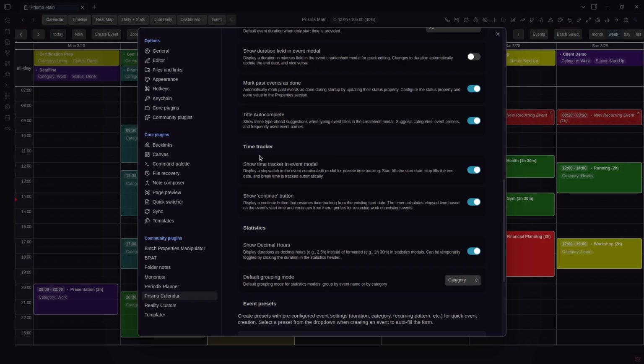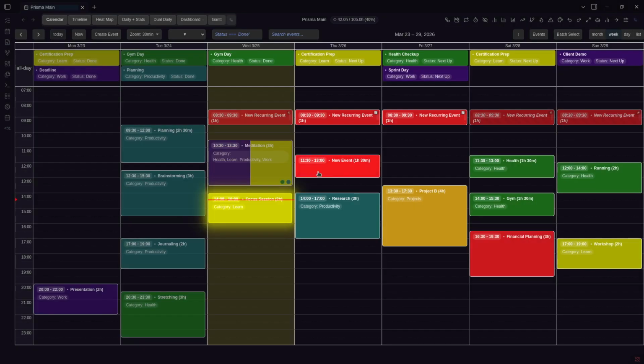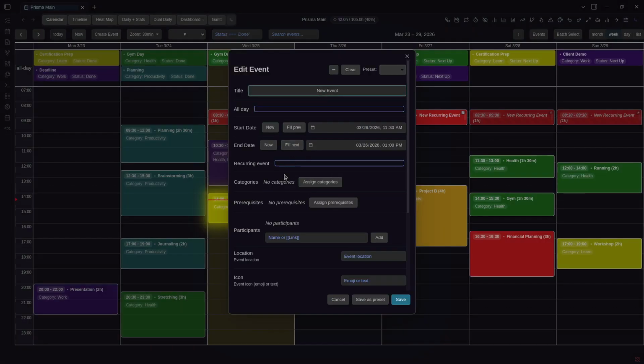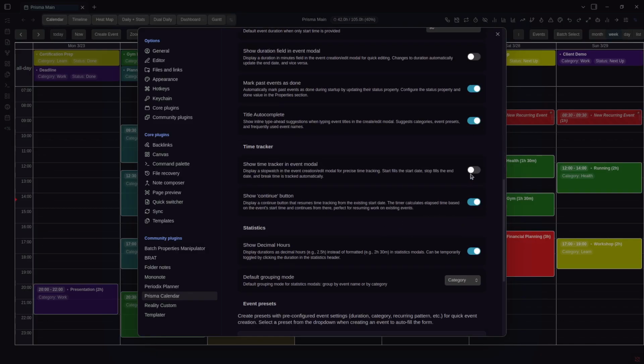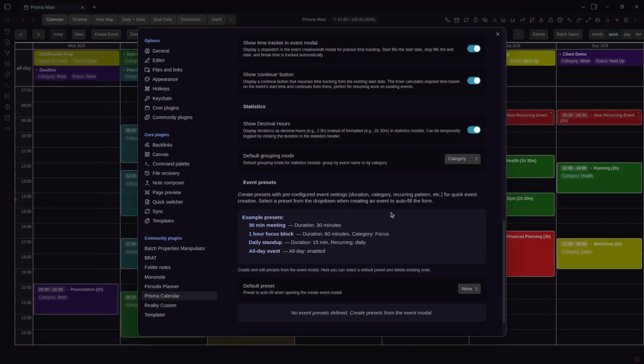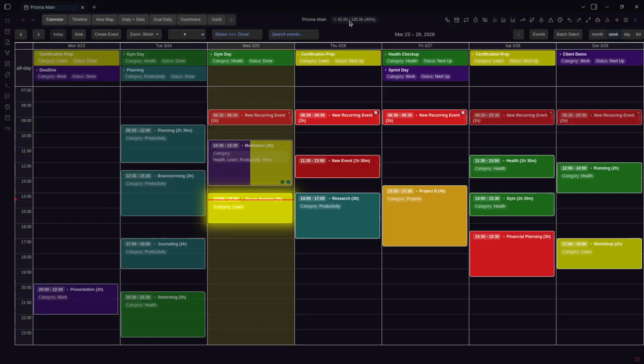You can also disable the entire time tracking. So if you don't use it and it's just polluting your view, you can remove that. You can also remove just the continue button from time tracking if it's bothering you for some reason, because again, everything is configurable. Then statistics.